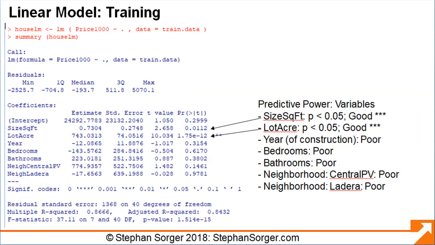The summary statistics show that the model contains only a few significant variables. We see that variables size square feet, representing the house size, and lot acre, representing the size of the building lot, are the only ones to achieve significance with a p-value less than 5%. The only other variable to come close is the variable neighborhood central PV with a p of about 14.6%.